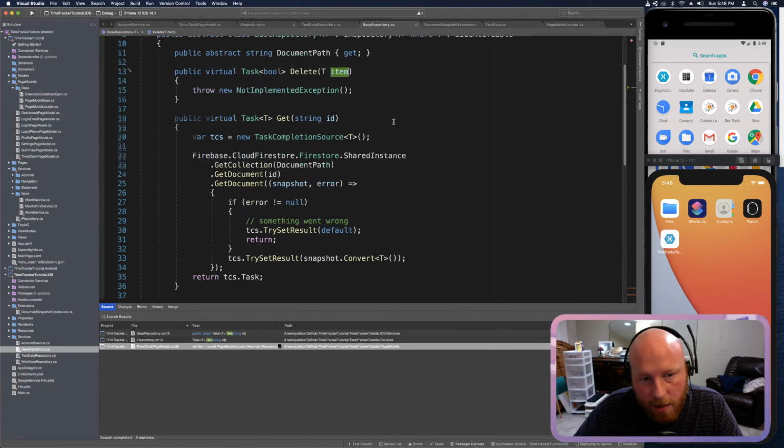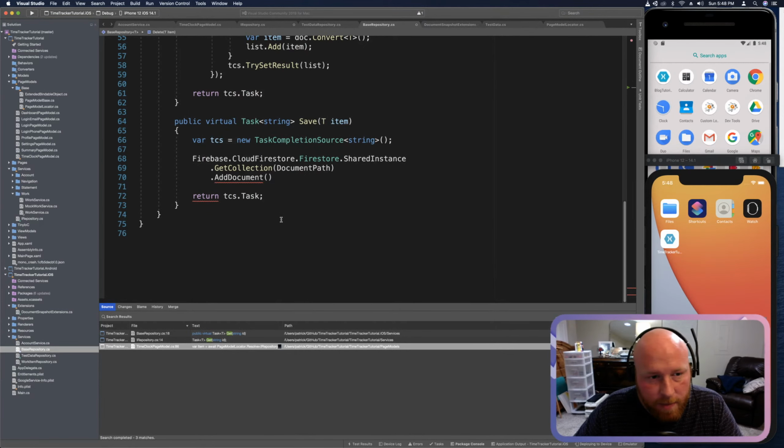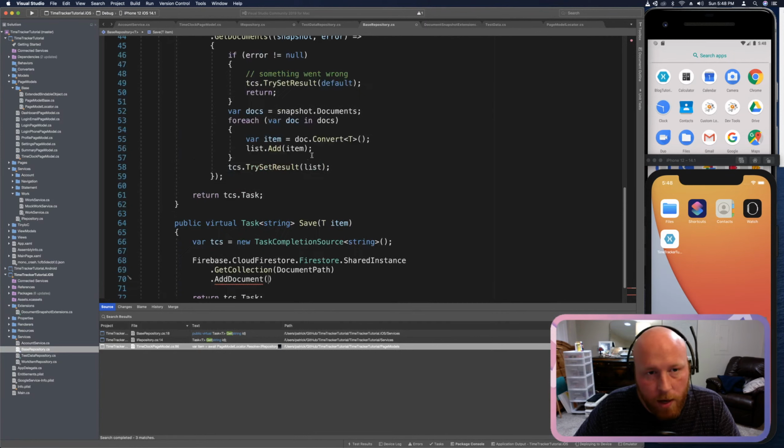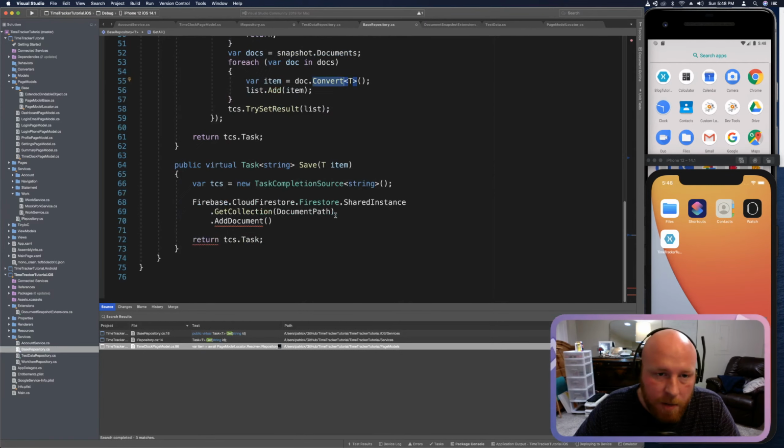Okay, so with that done, we'll head back down to save. And so now add document. Add document wants a dictionary. We don't want to keep parsing all these dictionaries all the time. We want another convert method. But this time we're converting back.